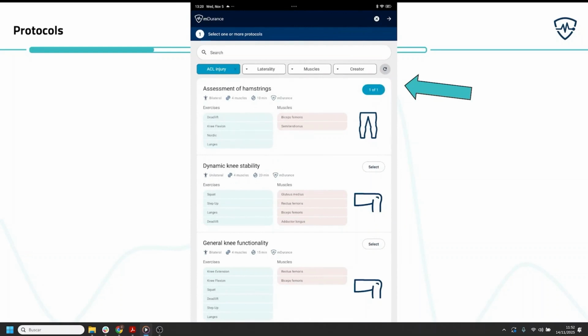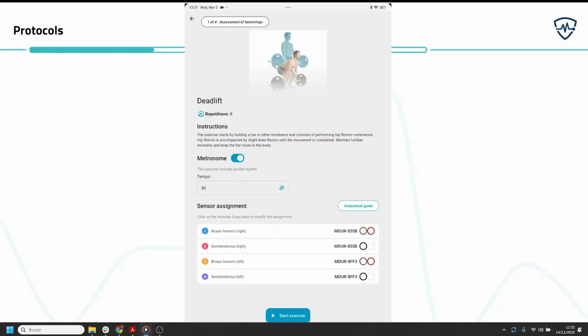We can choose to select one or several different exercises or one or several different protocols to execute. And once selected, the first thing we will see is the preview screen. On this screen, we will see the name of the exercise, the recommended number of repetitions to be completed, and precise step-by-step instructions for performing it correctly and safely. We will also see information about whether the metronome feature has been selected for this exercise, and if so, the preset rhythm that has been configured.